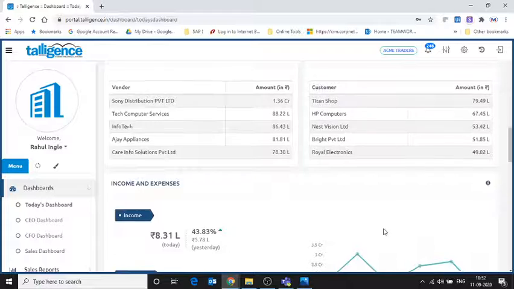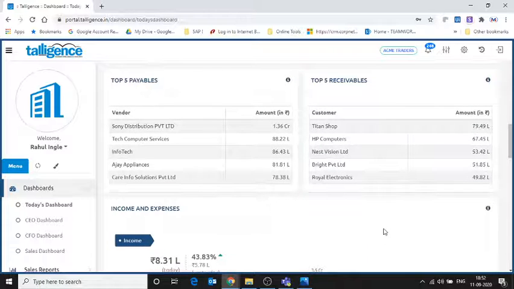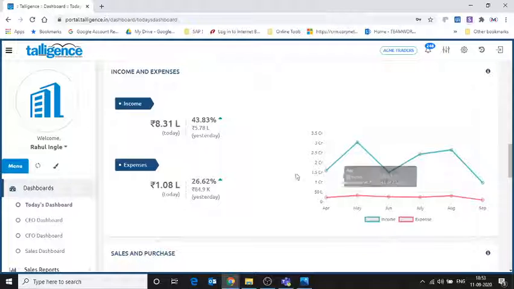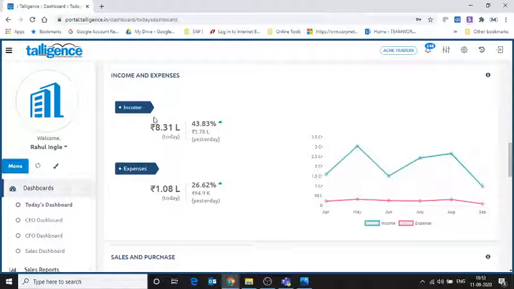The next tile is top 5 payables and top 5 receivables. We have done this for the day only. The entire dashboard is for the day only. This is your income and expenses for the day. This is your income, this is your expenses, and this is your trend analysis for income and expenses.